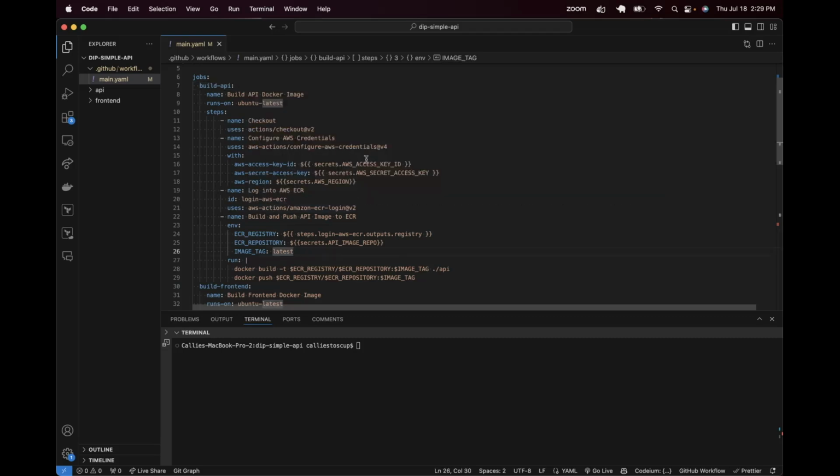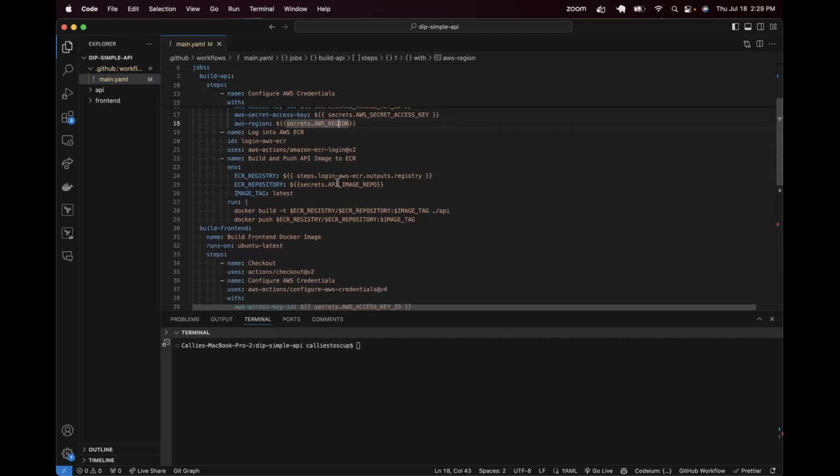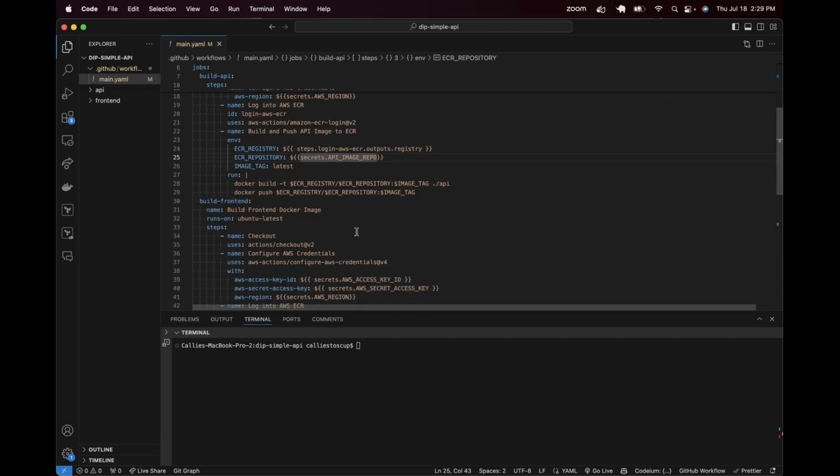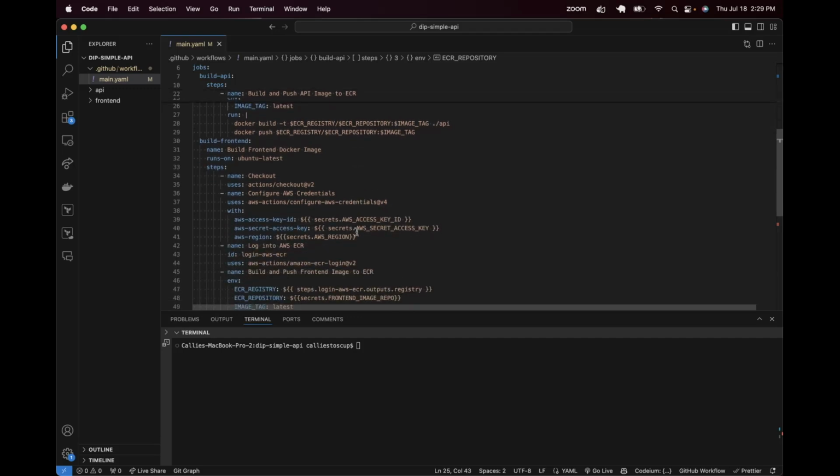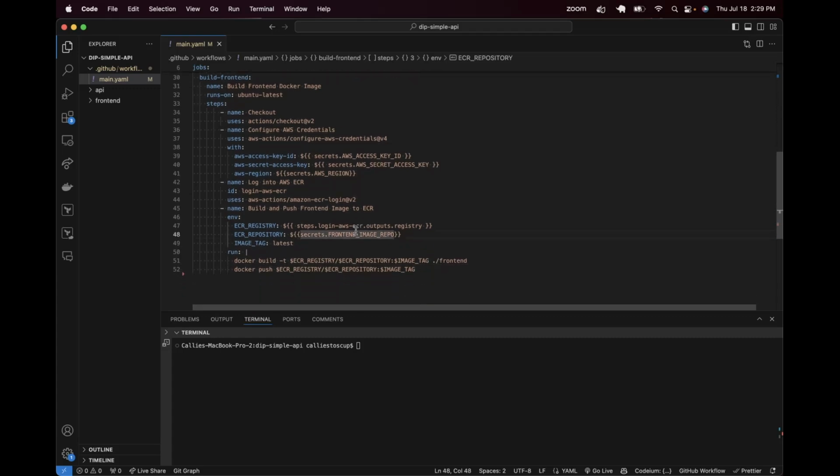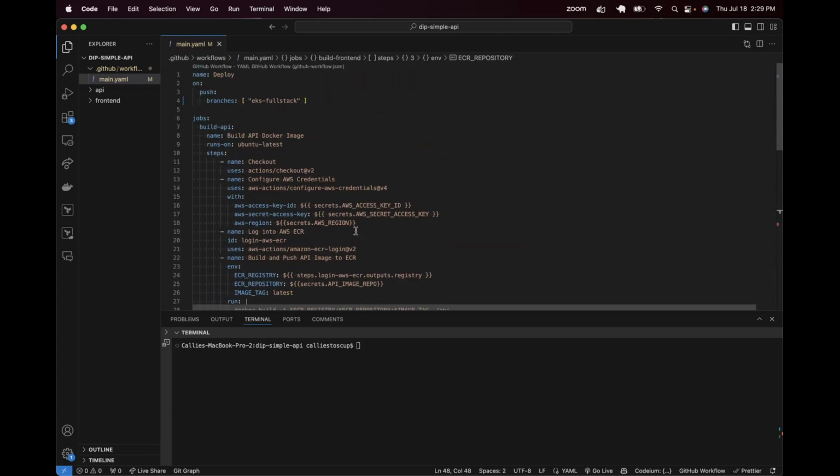So I have access key and secret access key. Those should be fine. Region should be fine. The image repo should be fine because I named it the same thing on Terraform. And front end image should be fine. All right, perfect. That all looks good.